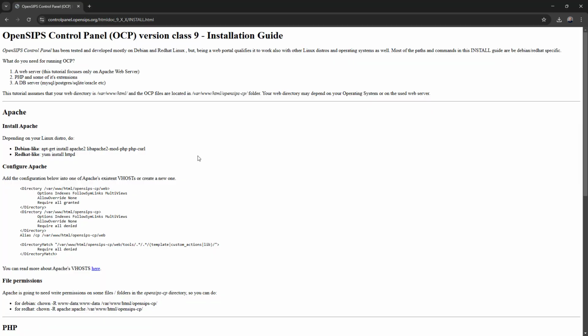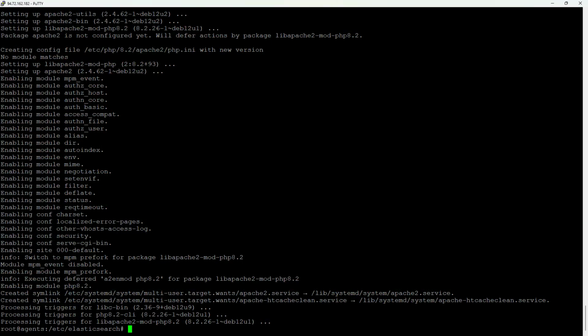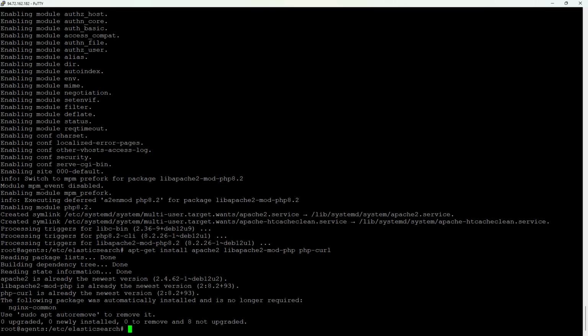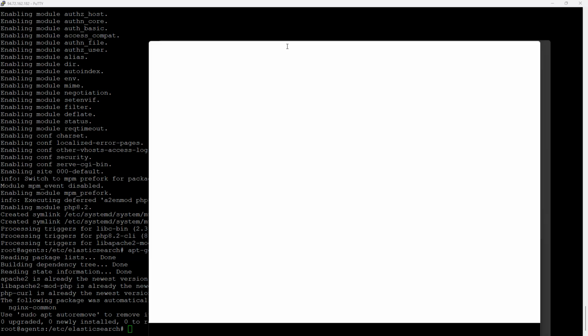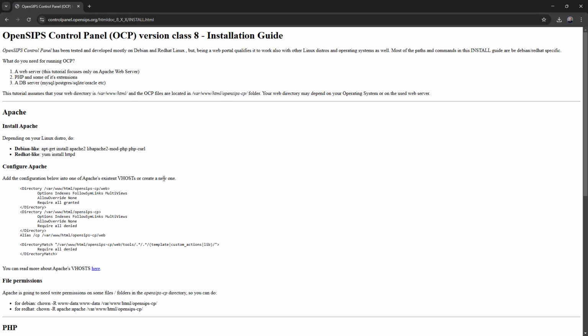And in the install guide, we'll start by installing. I already did, but let's do it again. So I have installed these packages. Now I have to configure Apache. So, okay, let's see. And let me copy this.